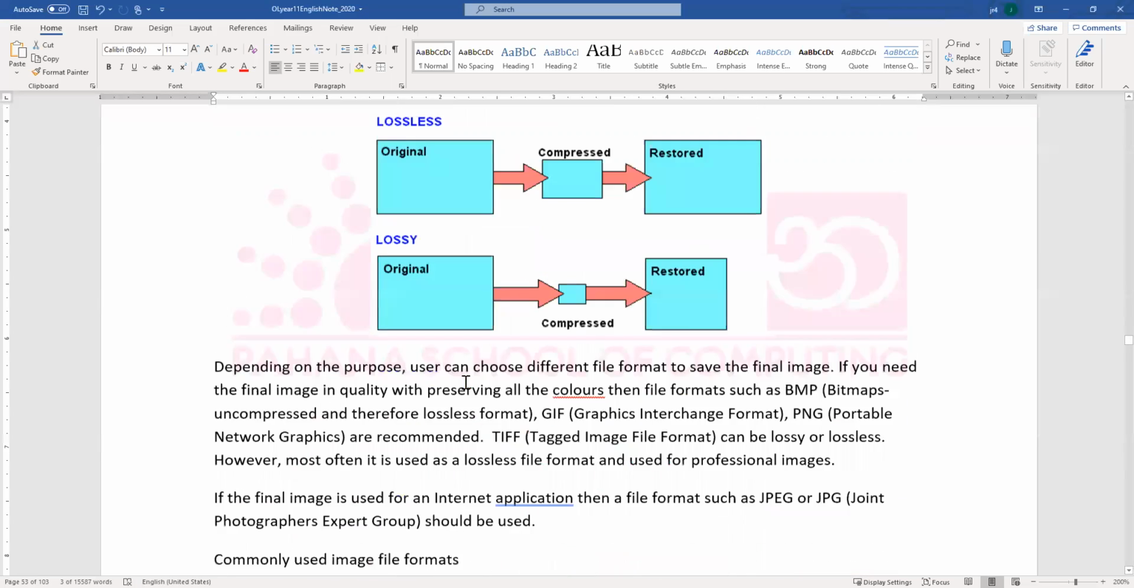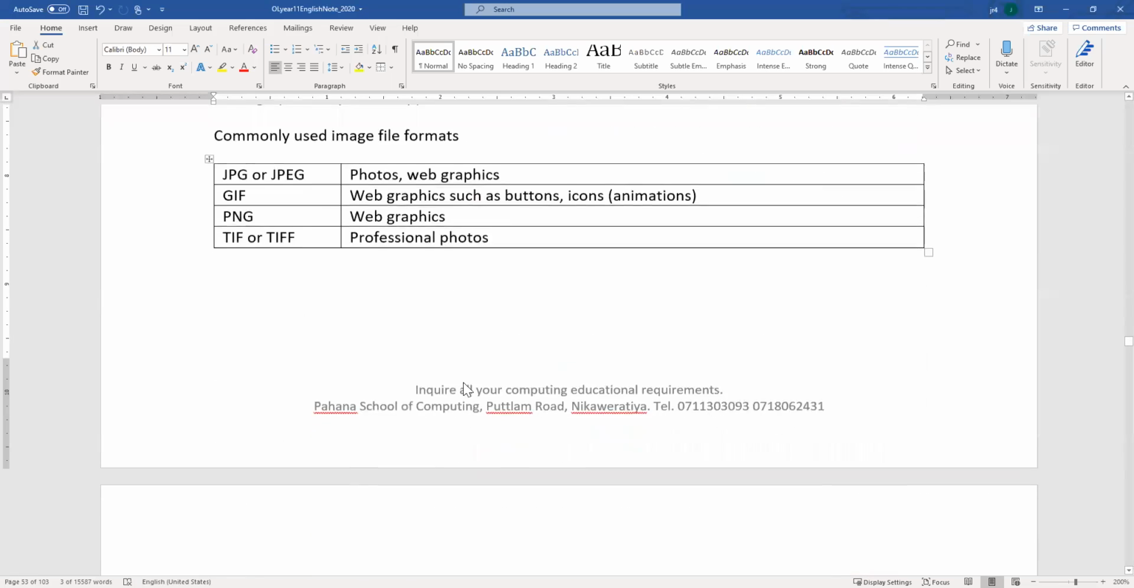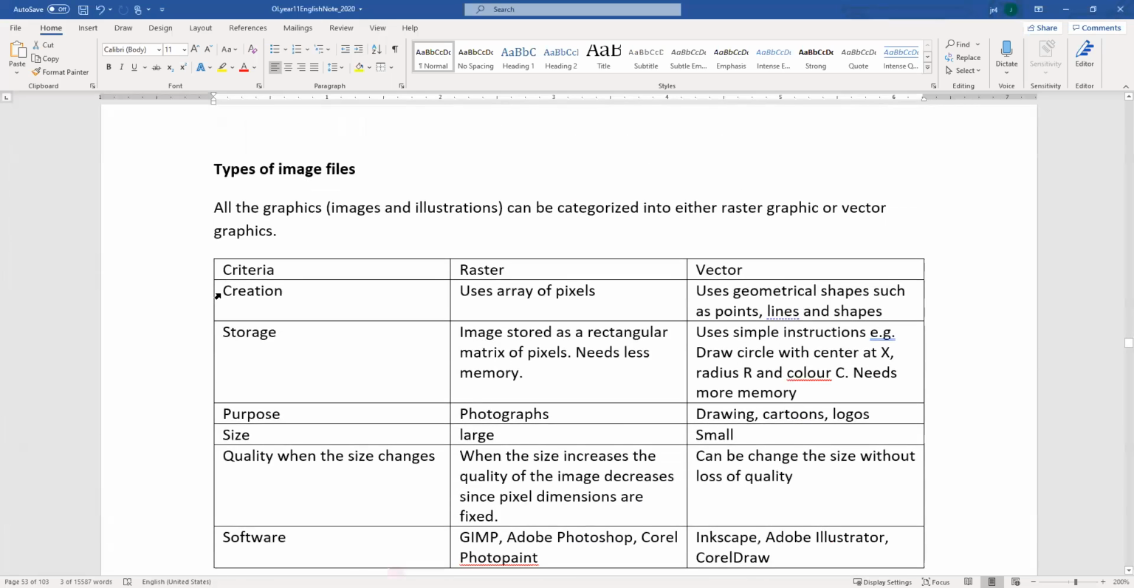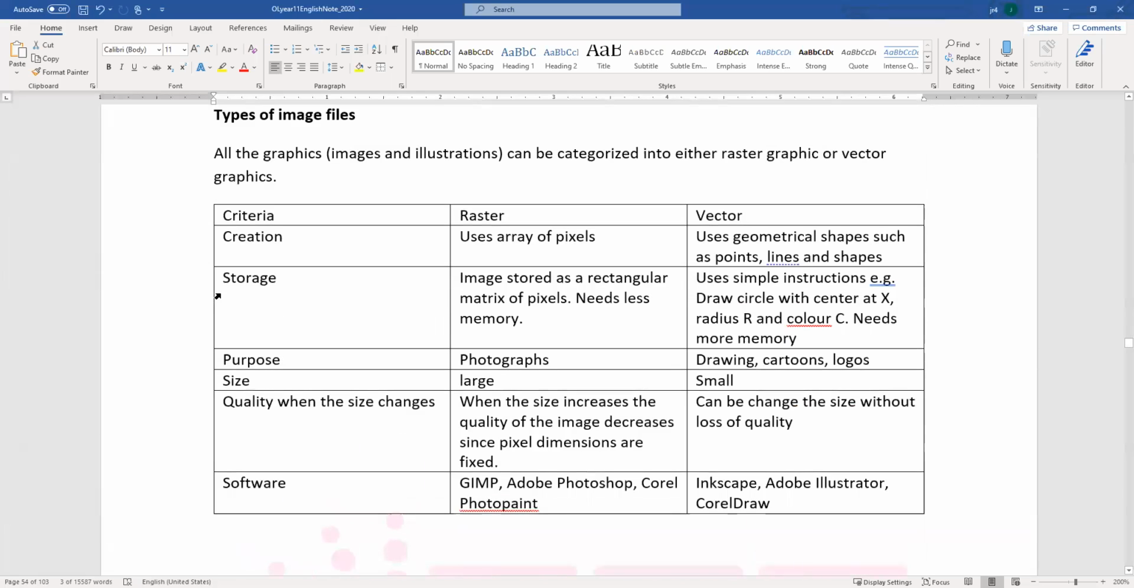Then we have graphical file formats. Different formats we discussed: JPG, PNG and GIF. These are used in web graphics, the internet. Most of the images are in these formats. But professional photos use TIFF, right? So what I mean is we use different software.